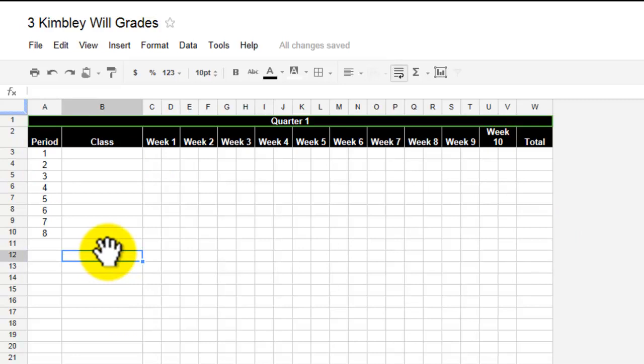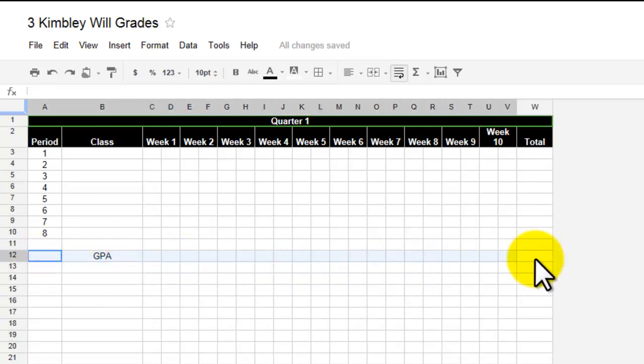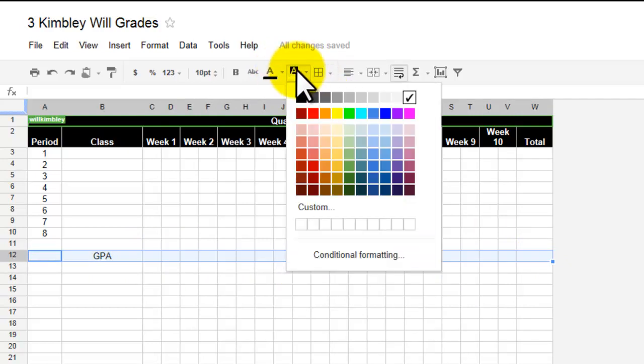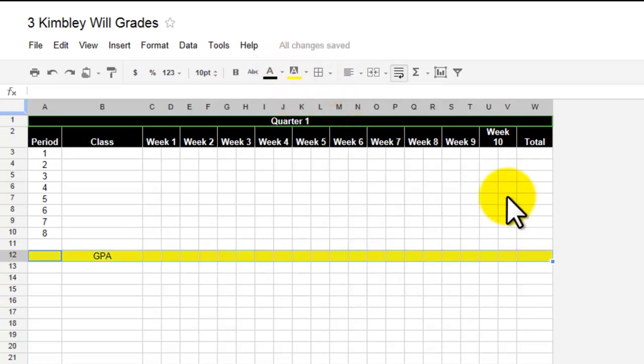And then I need to choose GPA. We're going to skip a line between the 8th period and the very end, and we're going to just type in GPA. All right. We'll want to bring some emphasis to that row as well. So we're going to highlight across that row and choose a background color, not a text color. We're going to choose yellow.